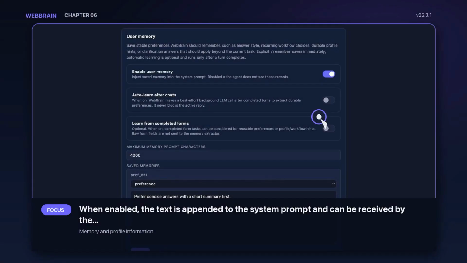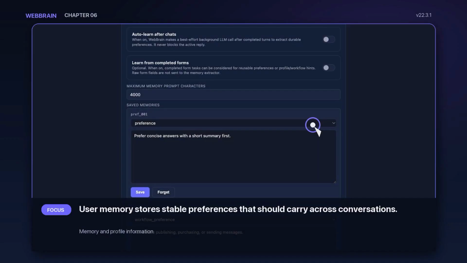User memory stores stable preferences that should carry across conversations. Examples include: prefer concise answers, use TypeScript for examples, or ask before publishing anything. Enable user memory controls whether saved records enter the prompt. Auto-learn after chats makes a best effort background model call after a completed turn. Learn from completed forms can contribute reusable hints without sending raw form fields to the memory extractor. Maximum memory prompt characters limits the amount injected into a conversation.